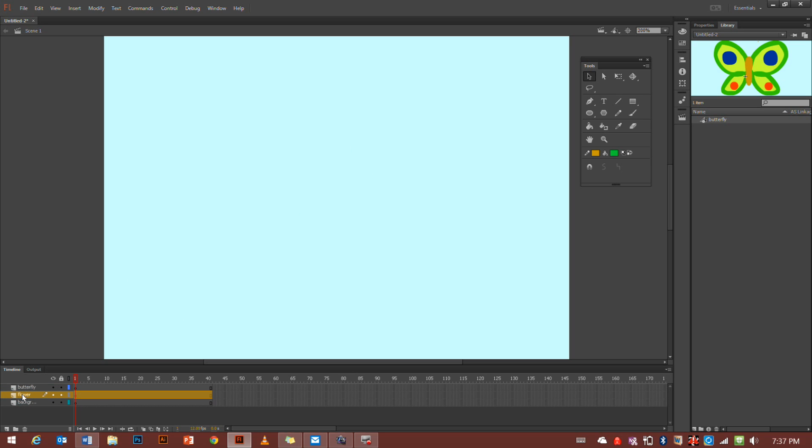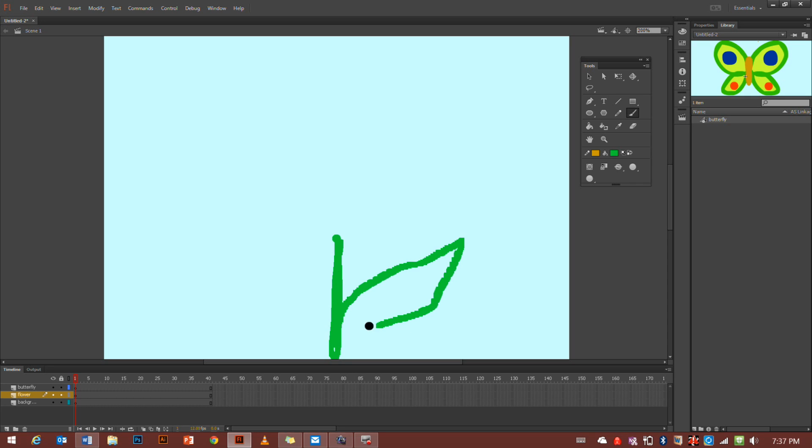So on my flower layer, make sure you're on the right layer. And make sure you're on number 1. I'm going to do a little bit of drawing. I'm going to draw a flower. Very simple, kind of stereotypical flower. You can put maybe a little bit more effort into it if you want to, make it look a bit more detailed, but I'm just showing you basics. I'll probably just quickly fill it in there.